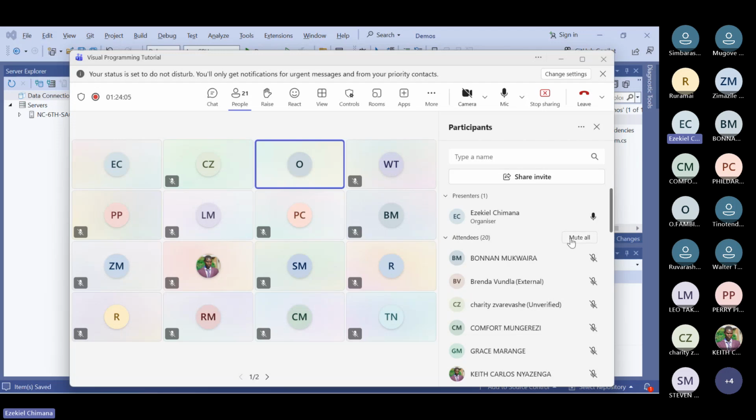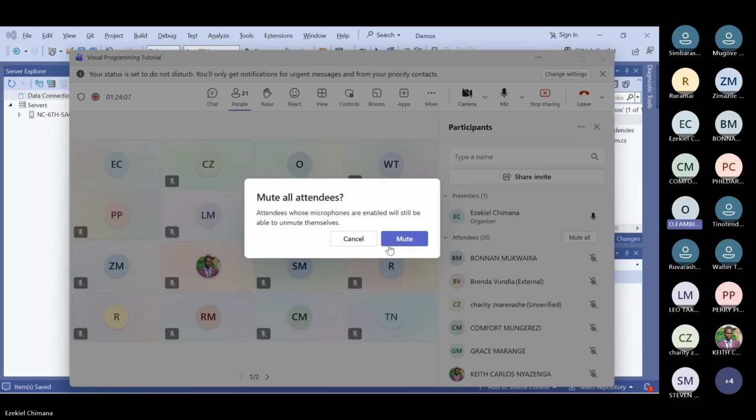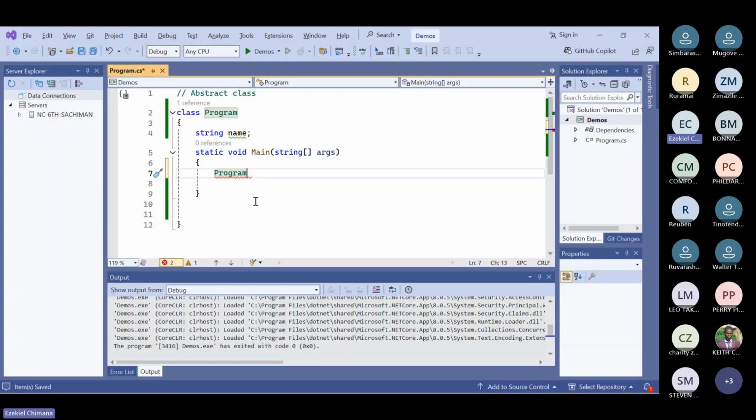Let's make sure that you are always muted there.